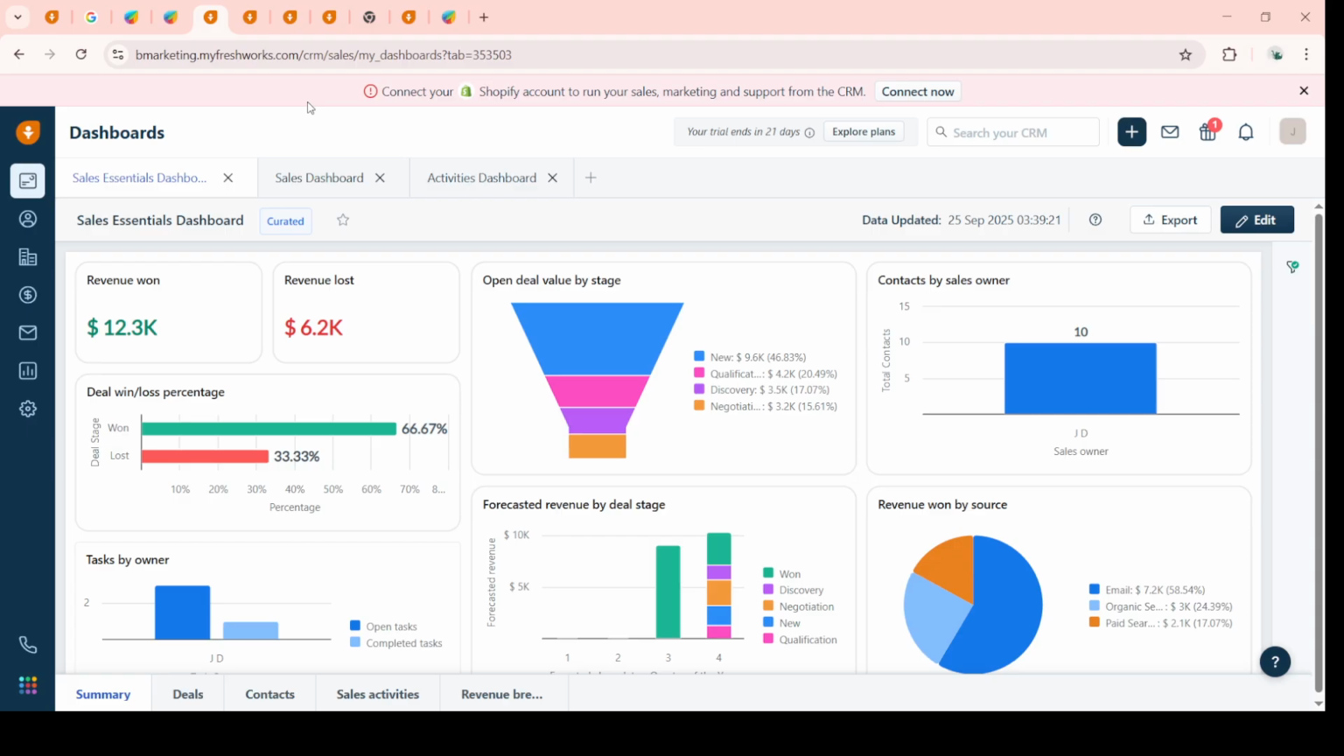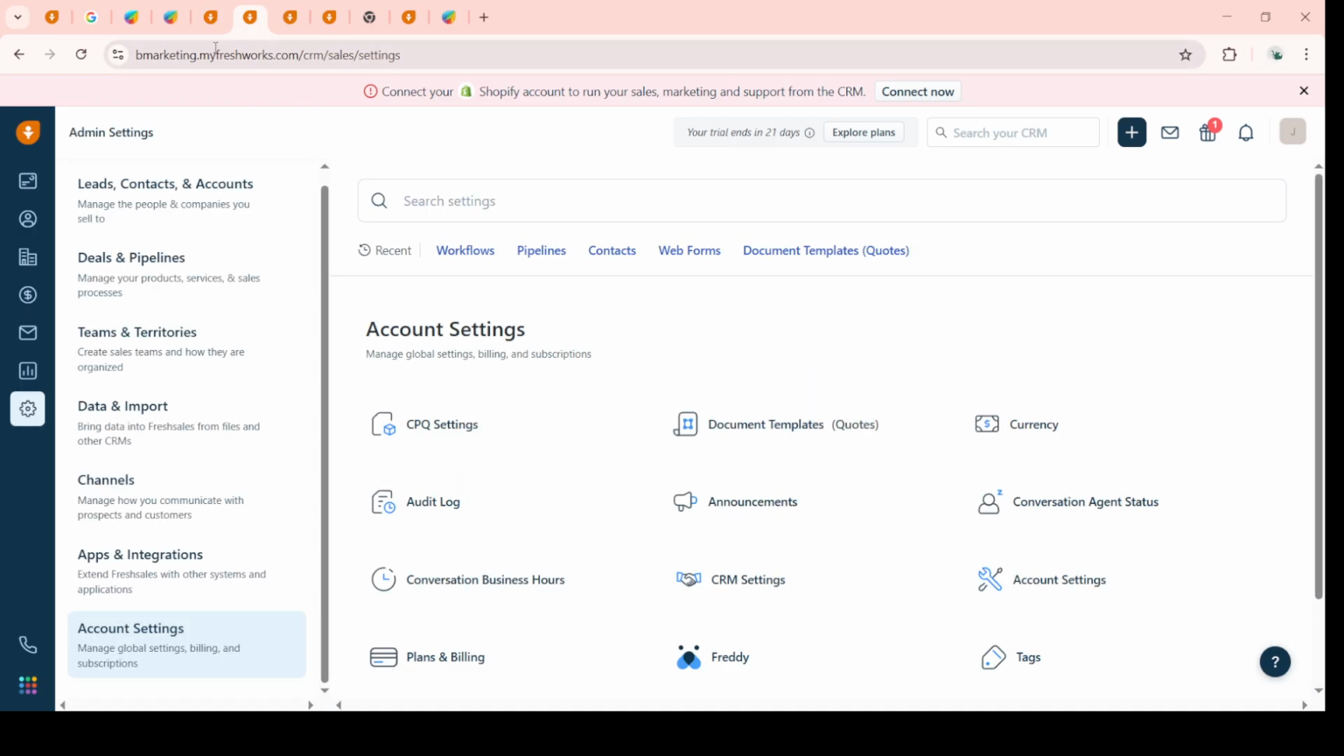Now that you're in, navigate to Admin Settings. You can usually find this option in the upper menu or sidebar of your dashboard. Sometimes it might be under a settings icon that resembles a cogwheel. Click on Admin Settings, then proceed to Account Settings. Finally, select the Account option from the drop-down menu.